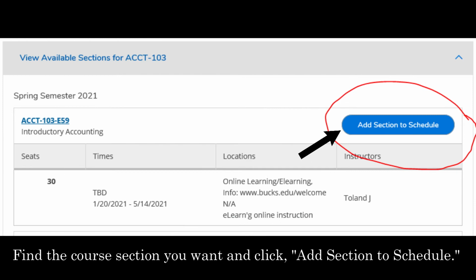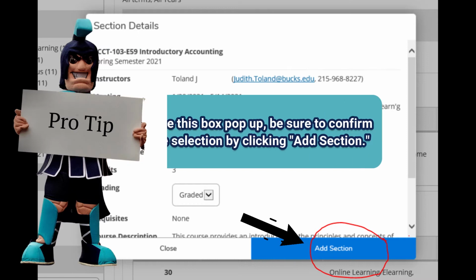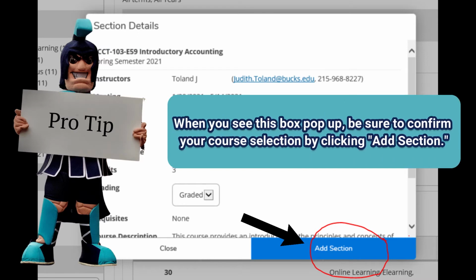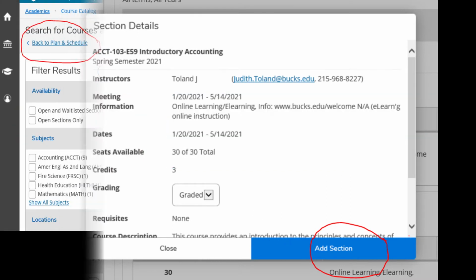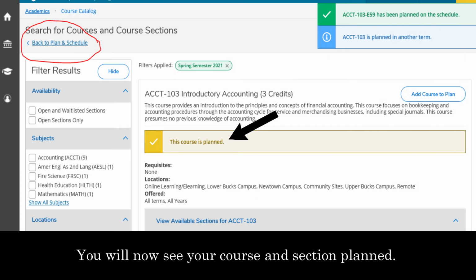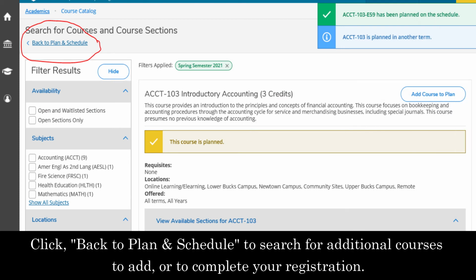Find the course section you want and click Add Section to Schedule. You will now see your course and section planned. Click Back to Plan and Schedule to search for additional courses to add or to complete your registration.